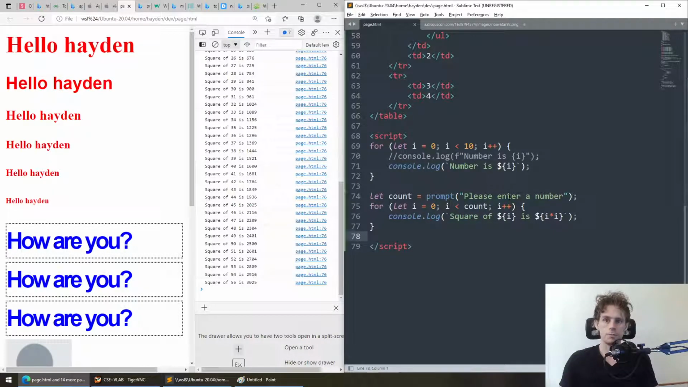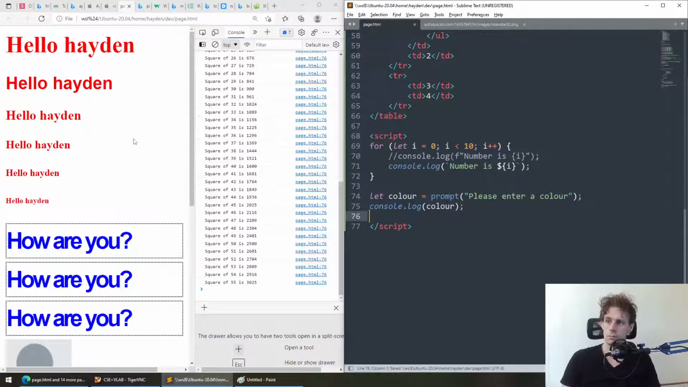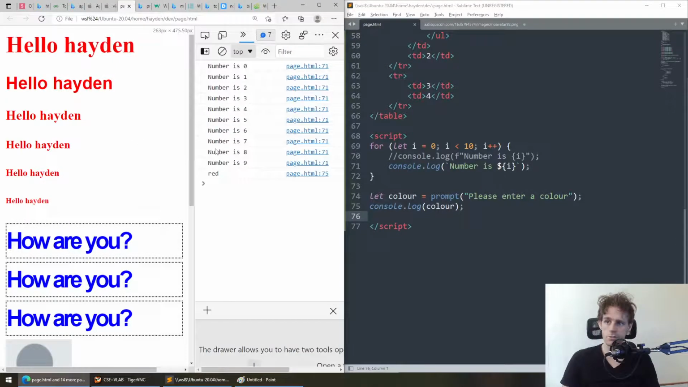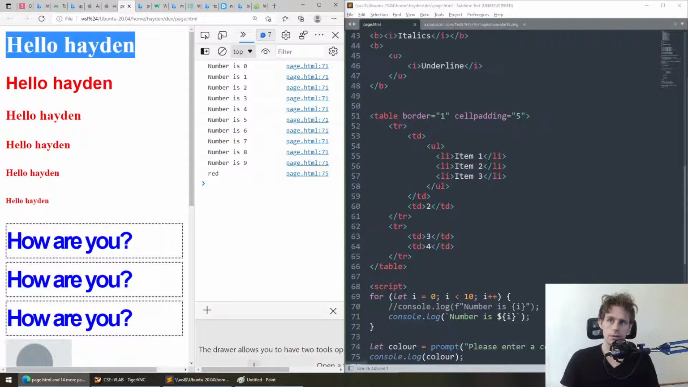Let me give you an example. Please enter a color. I'm going to take in a color. It's going to be a string. I'll call this color, and let's just console log that color. Color, red. Okay, it prints out red on the terminal. That's good. However, what I want to do now is update my h1's color to red.